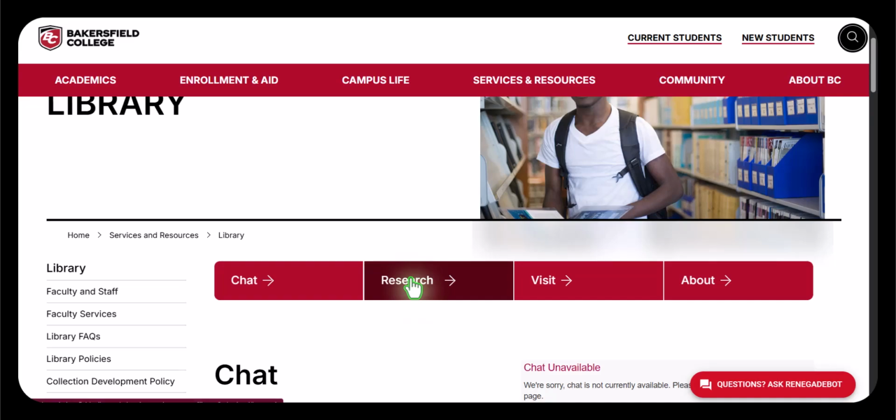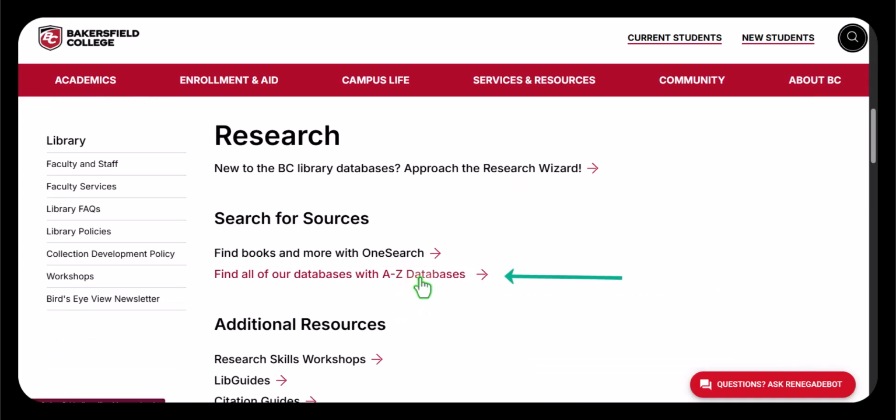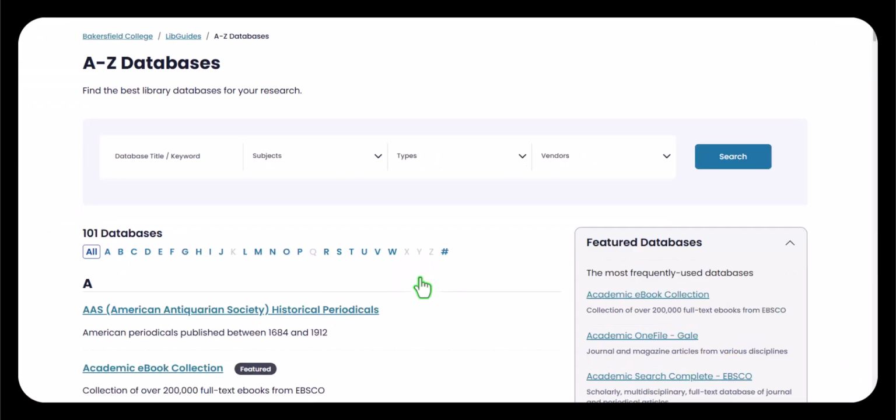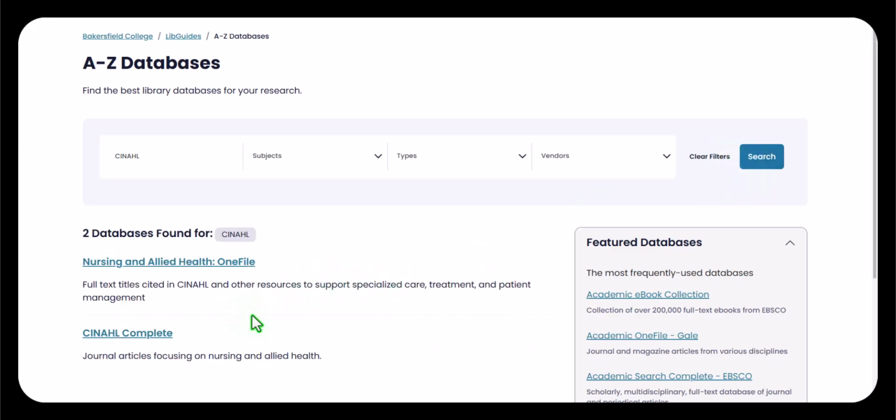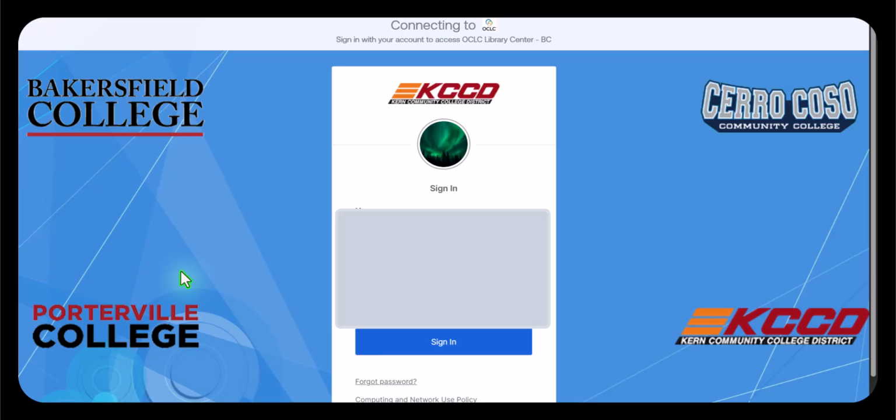scroll down again, click Research, and then you're going to want to click Find All of Our Databases with A to Z Databases. And you can either type CINAHL here, as I'm doing, or you could simply click the C and be taken to all the databases with C. But just to make it easier, I'm just going to search for CINAHL, and then you're going to want to click CINAHL Complete. It is currently the second choice. Then, once you are prompted, sign in with your BC credentials so that you can fully access all of the resources and tools.